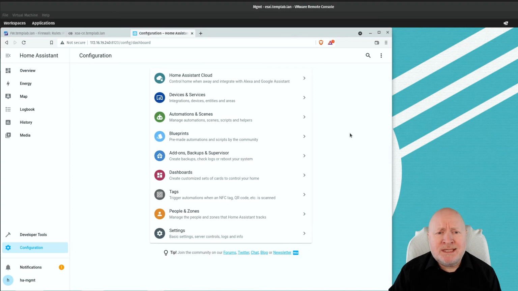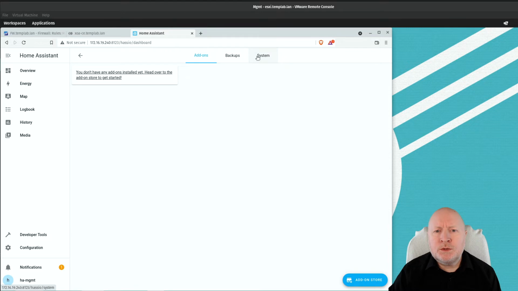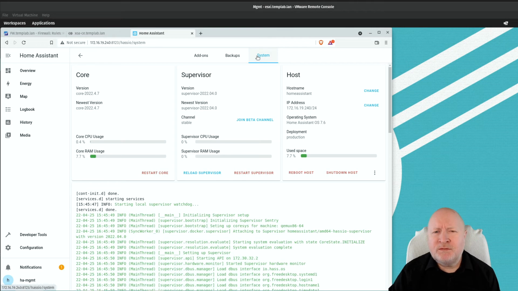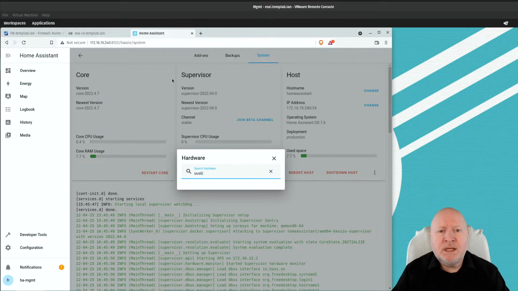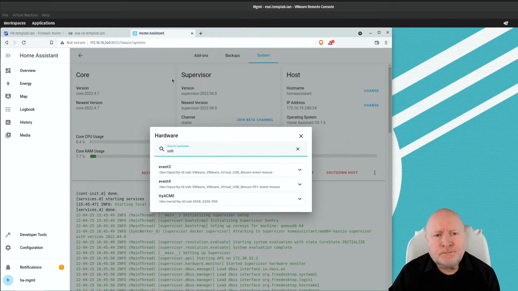Now, if your USB device hasn't been recognized, then we're going to have to go through a more manual process of installing the software. So what we're going to do is click on Add-ons, Backups and Supervisor. Then we're going to go to the System tab, because we want to see if Home Assistant at least recognizes some USB device in there. So under this Host section, we'll click on the ellipsis button here and then select Hardware. And to make it a bit easier, we're going to just type in USB here to filter things out.